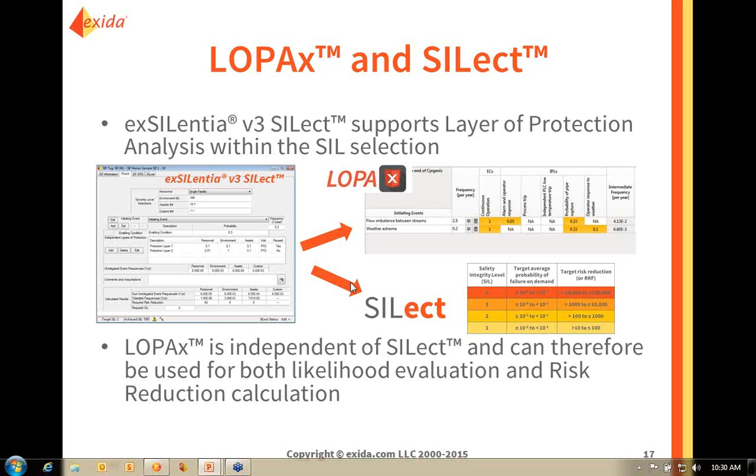Okay, and then there's another question here, a very good question: what if you don't have data for these protection layers? What if you don't have initiating event frequencies or probabilities of failure? We are finalizing a database. So for those of you who are familiar with exSILentia, that are familiar with the SILver tool, one of the strong points of the SILver tool is the embedded equipment database. We're finalizing a layer of protection analysis database where we have typical initiating event frequencies, and typical protection layer probabilities of failure that you can select from.